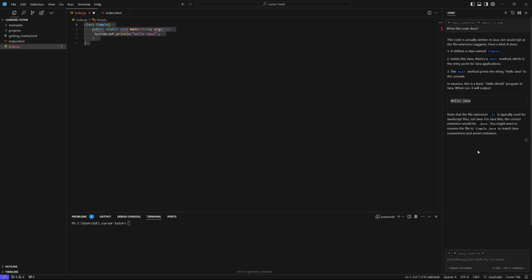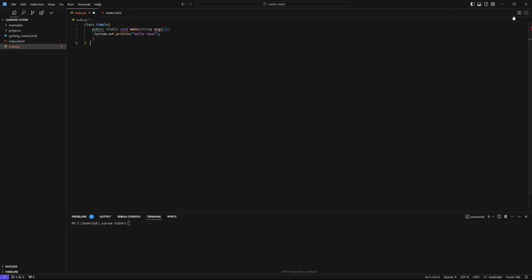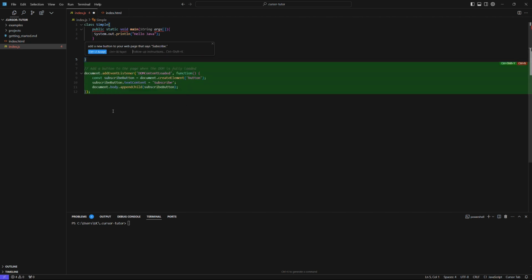One of the coolest features of Cursor AI is that you can also generate new code with simple instructions. For example, let's say you want to add a new button to your web page that says Subscribe. Highlight the area where you want the button, press Command plus K or Control plus K, and then tell Cursor to create a button with the text Subscribe. Cursor will write the code for you. You just need to review and accept the changes and the new code will appear.